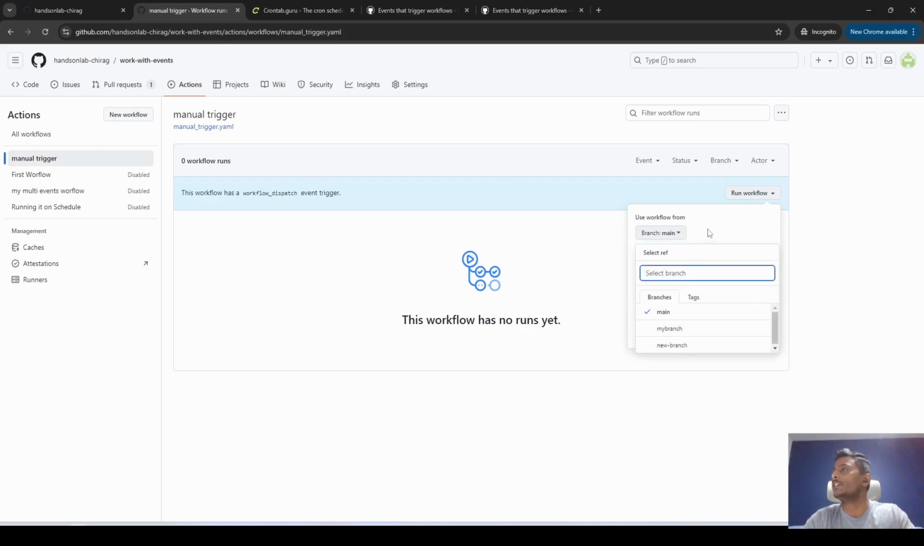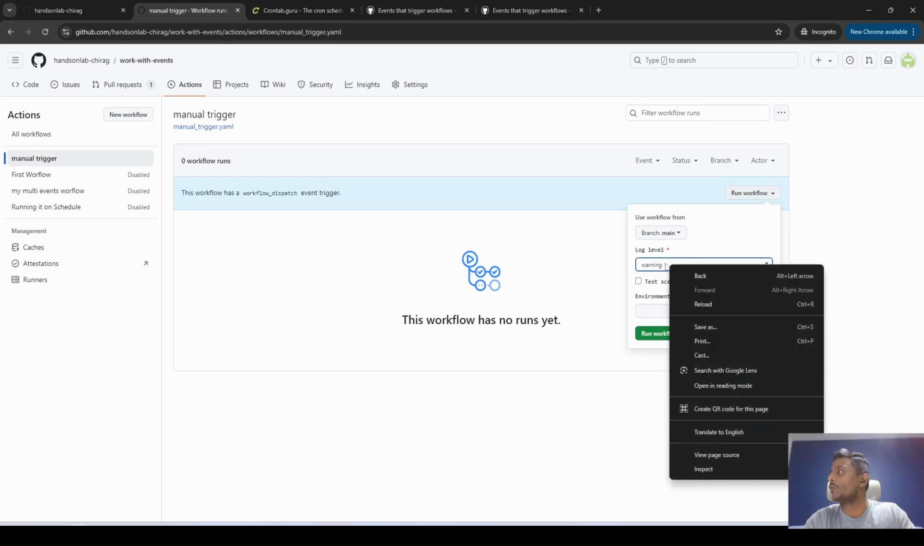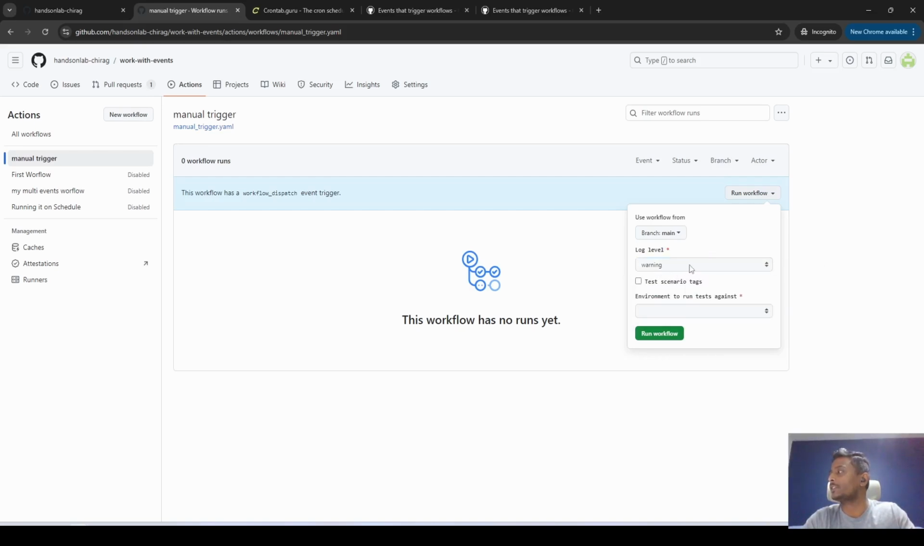This branch does not have these changes. Then it is asking to select the log level. You can see there's a mandatory field, so that's why there's a star right next to it, and the default value was warning, so that's why warning was auto-selected.